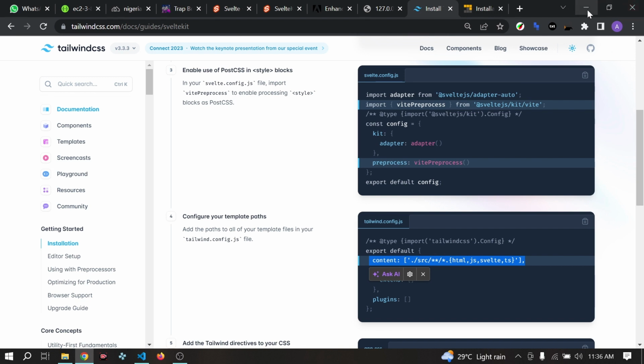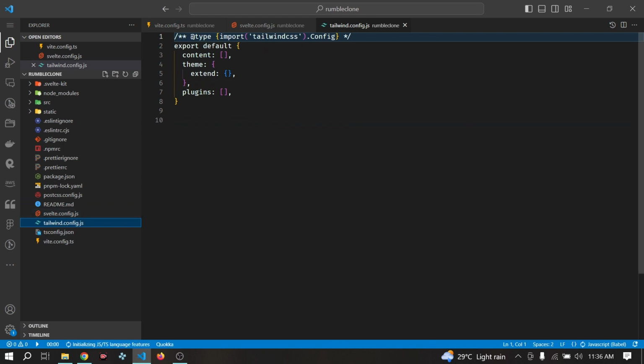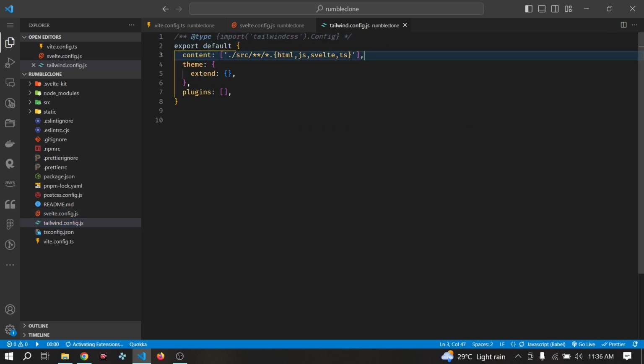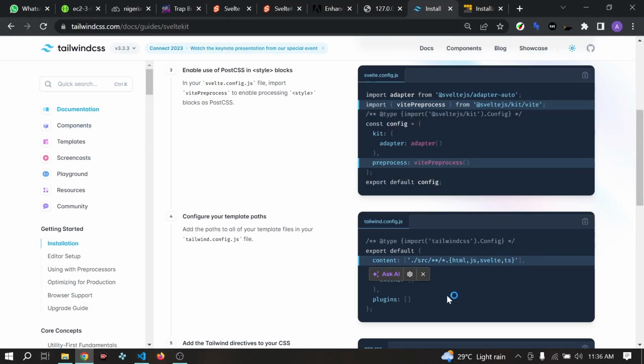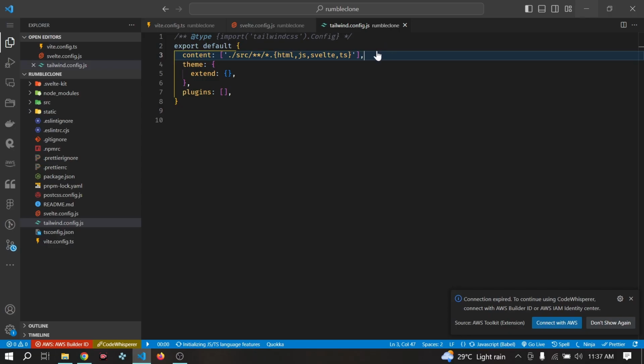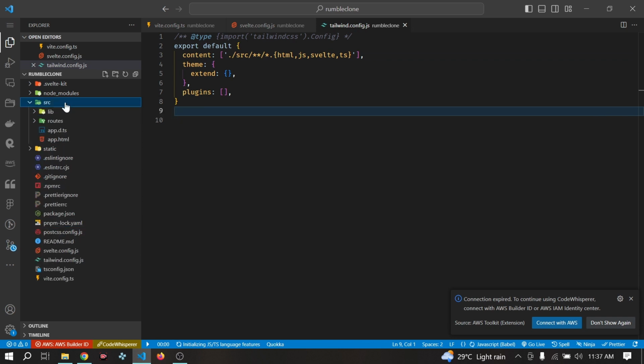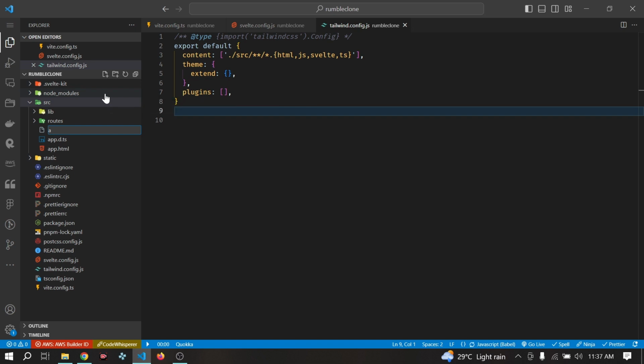This content here. Let's go to our tailwind.config.js and replace it with this content. Yeah. And we'll also have to add this here as well. We need to create a CSS file. As you can see, we don't have any CSS file in our source. I want to open the source folder and we'll create a CSS file in the source folder. So I'll create an app.css here.